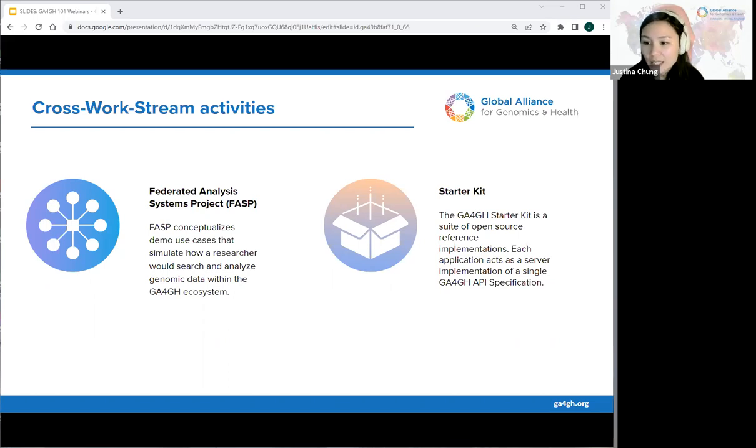And as new specification features move from experimental to standardized, the Starter Kit will keep up with these developments so that there are always reference implementations of the latest standards.